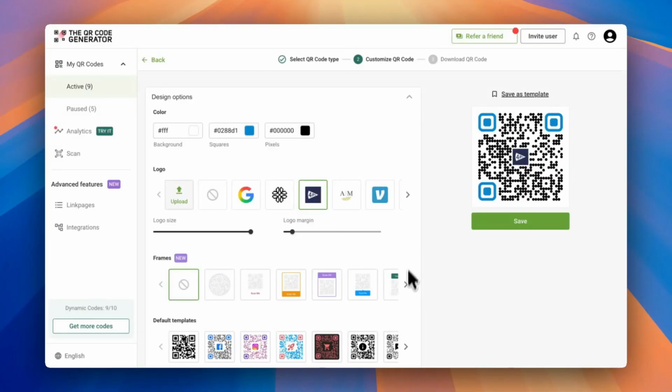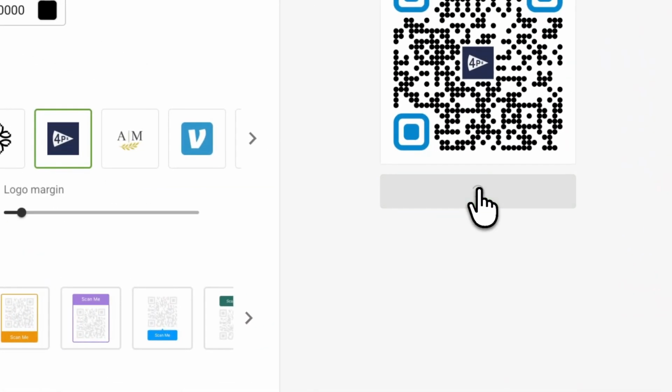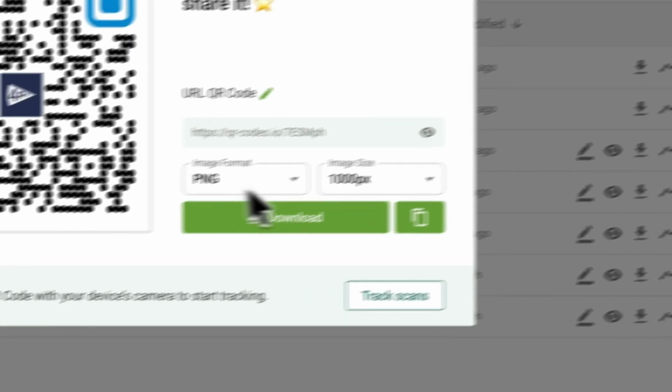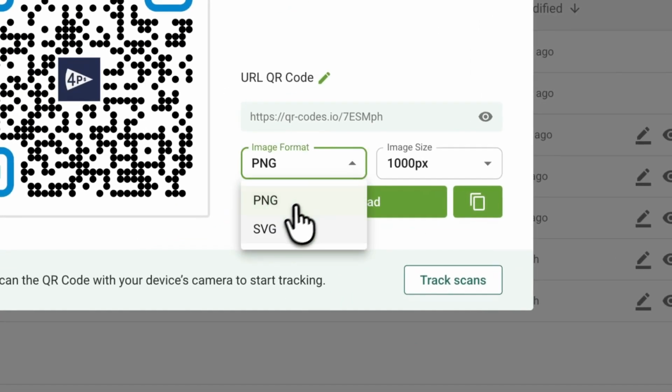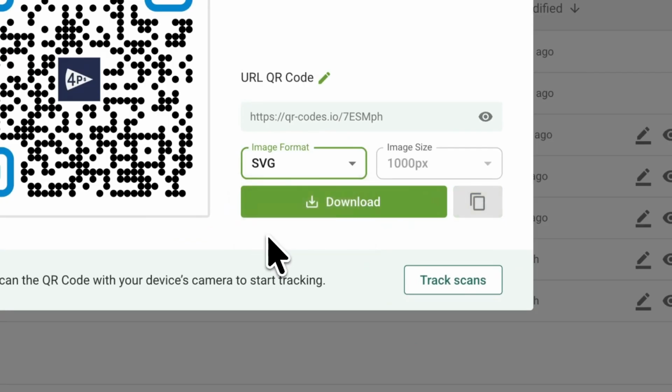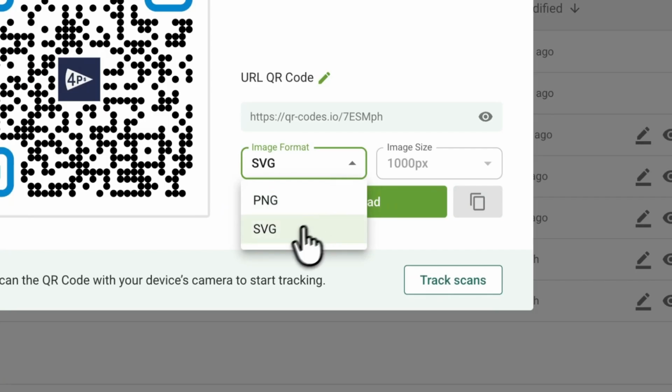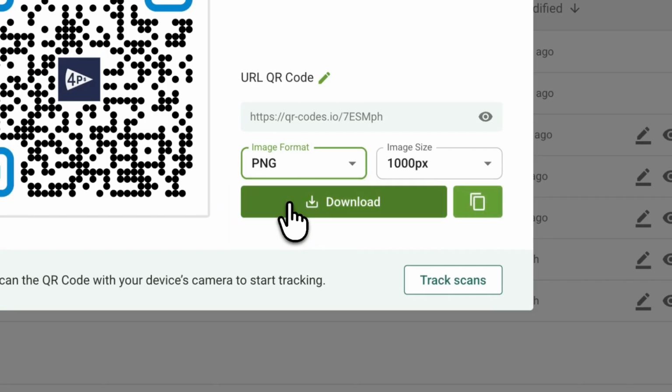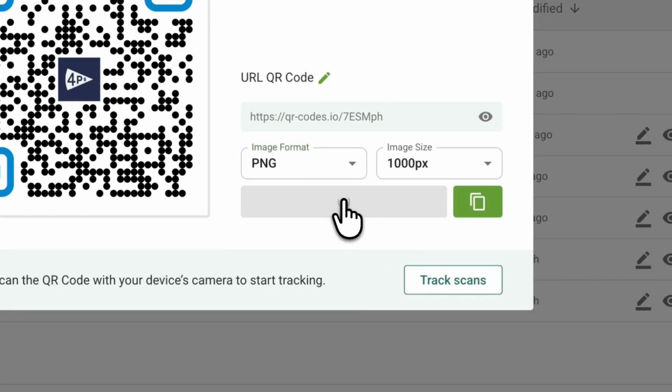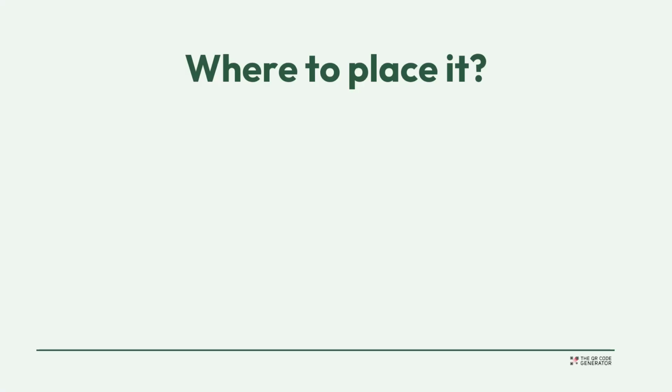Step 6. Download and put it to work. For print, business cards, flyers, banners, packaging, download SVG or high-resolution PNG. These stay sharp at any size. For digital use, email signatures, social media posts, standard PNG is fine. Now where to place it. The placements that drive the most follows.